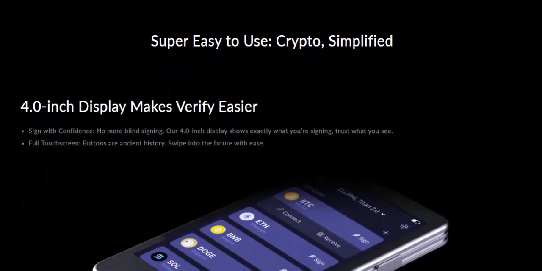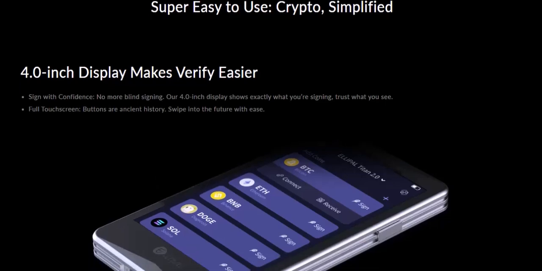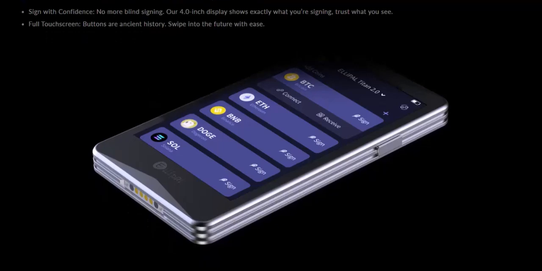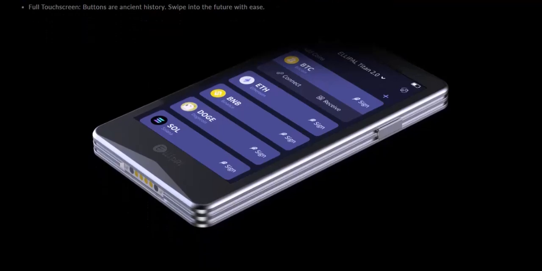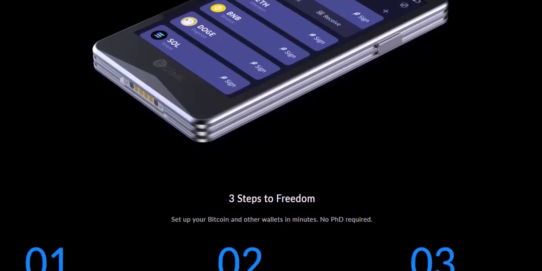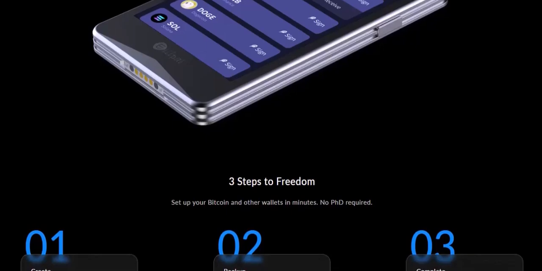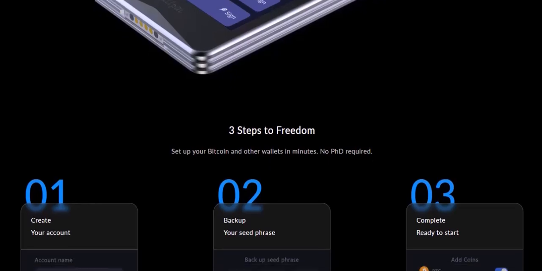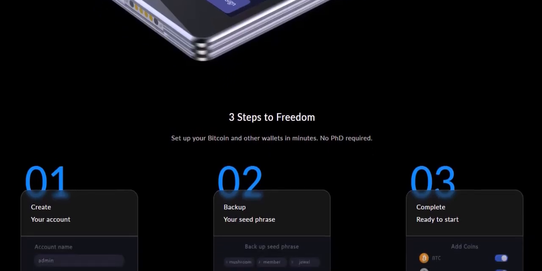Finally, less common but still possible, are firmware issues or software bugs. ELLIPAL regularly releases firmware updates to enhance security and introduce new features. If your device's firmware is outdated, or if there's a rare bug, it could potentially affect asset display or transaction functionality. In such cases, ensuring your ELLIPAL device and app are running the latest versions is crucial.